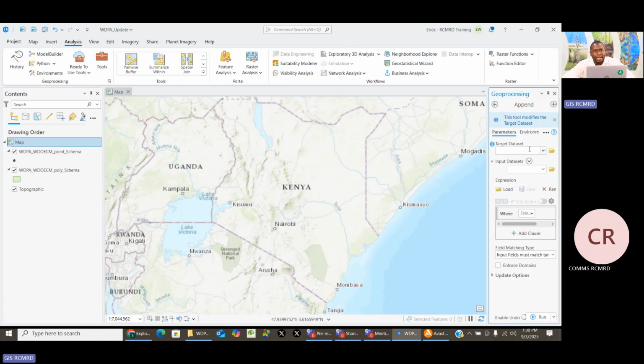And what do you want to append? The country data. So if you have data that you want to prepare for update, if you want to update the WDPA for your country, then you can add it here. So the target dataset is the schema. You can start with the poly, so you can select the poly. And then the input dataset is the country data that you want to update. So in this case, I had shared the data for Aberdare rainforests. That is the data that you're going to use for this particular session.